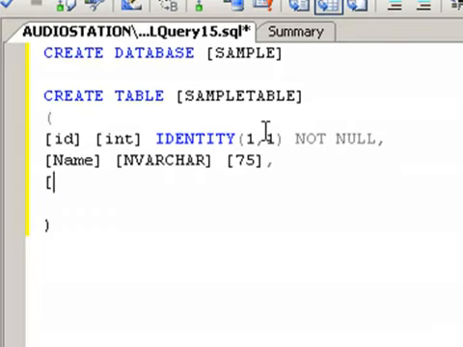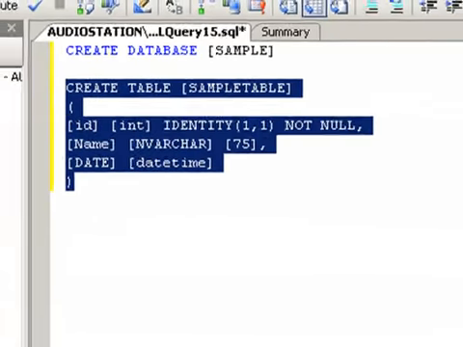Okay, so let's do a date. Let's give it a value of date time. And that should end it right there. So this is not null, and this ends here. We don't need a comma here. We don't need a comma here. Let's bring this up, and let's go ahead and execute this.